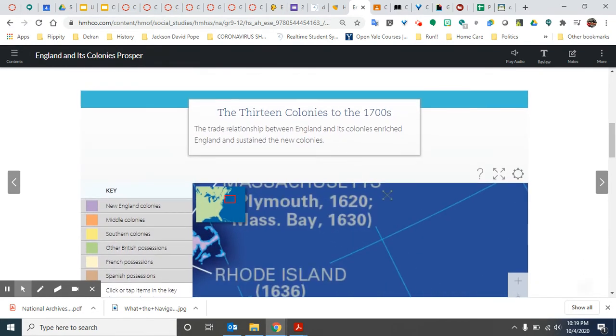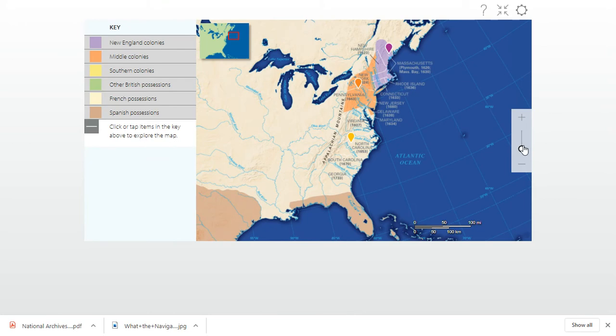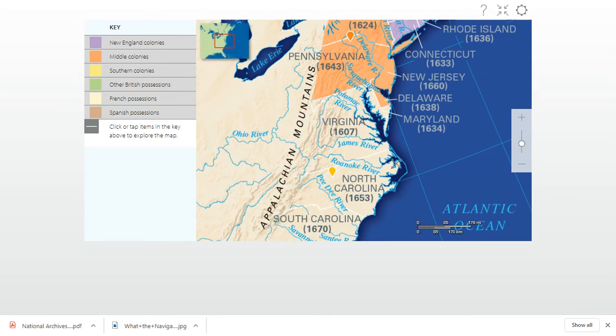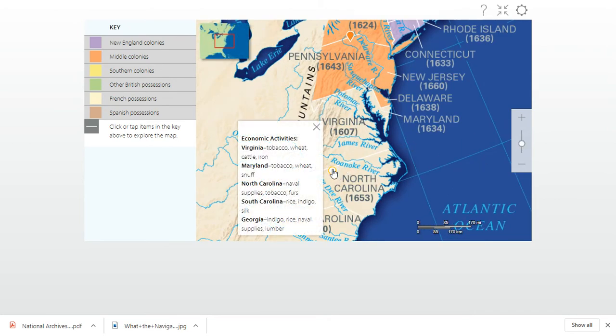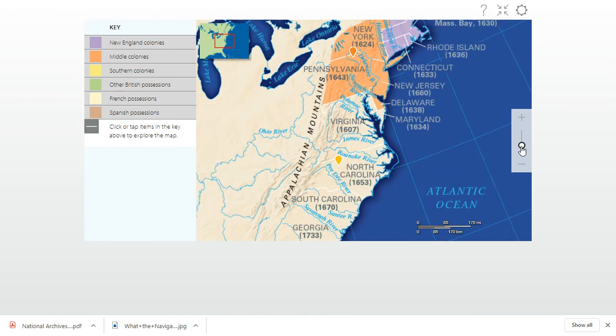We have some maps here, okay? I'm going to expand this map here so I can take a look at it. I'm going to zoom out, zoom in, okay? And look, little push pins as well to tell me information. Oh, so look at in the Carolinas, Virginia, tobacco, wheat, cattle, iron. There's a key. This is that stuff we've been learning in class about the geographic regions.